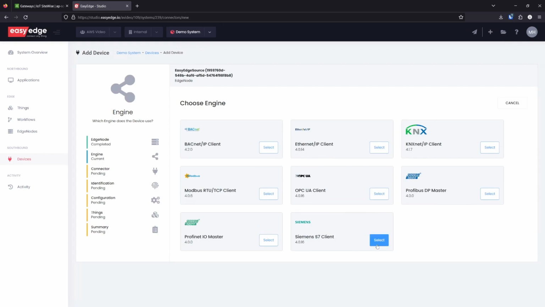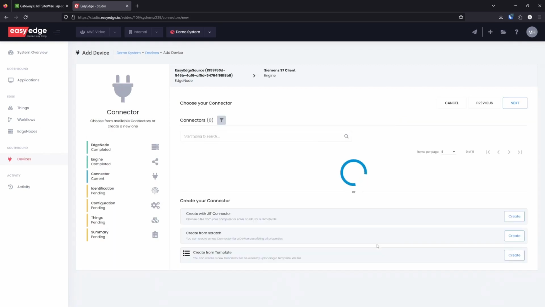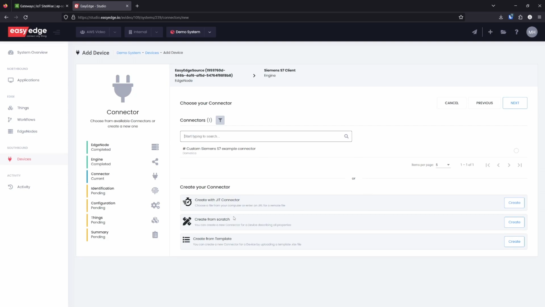We can select Siemens S7 client, and we have a few options for setting up our connector here. In a real-world scenario, you are likely to have a file describing the data available for use with this Create with JIT connector option. If you select this option, it will automatically fill out all of the fields that I am about to set manually. However, with my data source, I don't have that file, so I'm going to create from scratch.